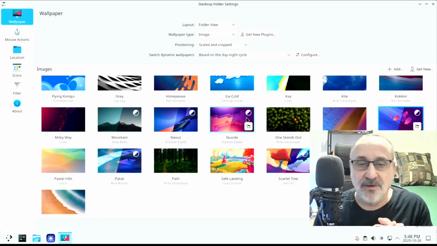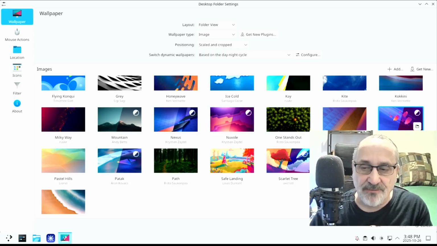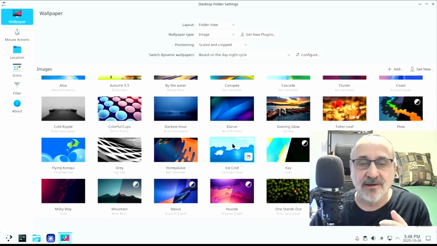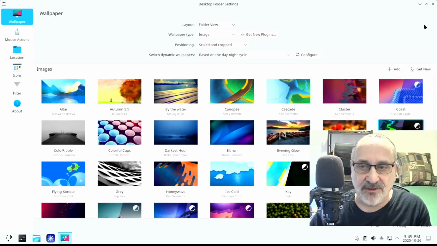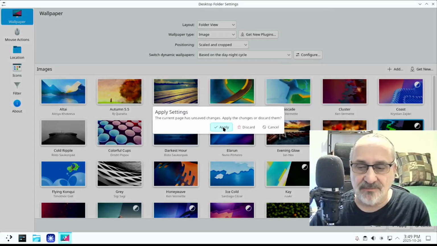And these wallpapers with the light and dark moon or the light and dark sun in the top right corner, these wallpapers look different and have a different color depending on whether you're using dark theme or light theme. And the ones without it, like this one here, is static. The wallpaper is not going to change when you switch from light theme to dark theme. And I like this one here. I'm just going to put that back. And let's apply it.